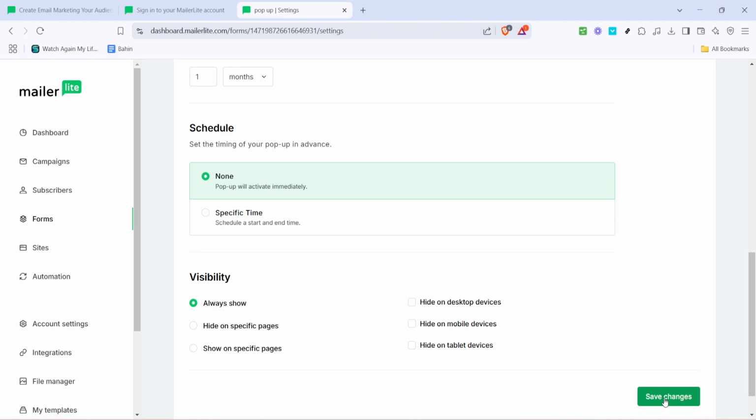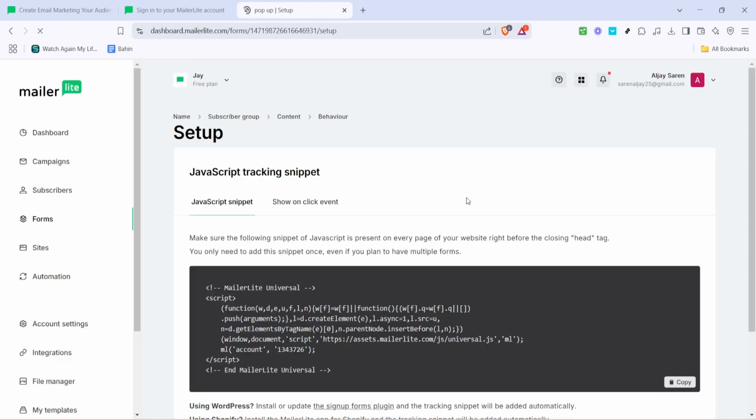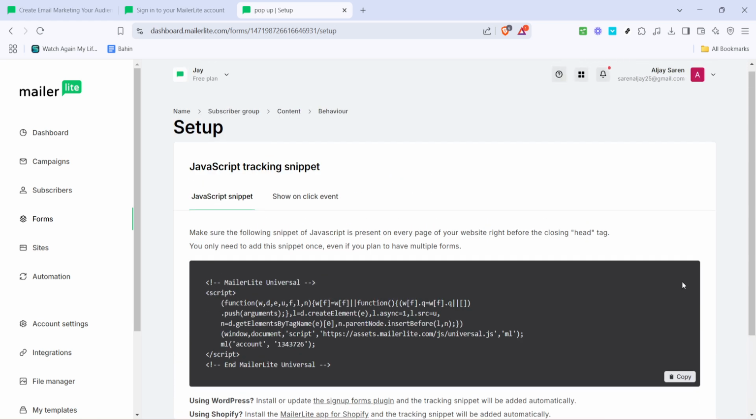After you've saved, test everything to ensure it's working just as you planned. And there you have it, a seamless way to add engaging pop-up forms to your WordPress site using Mailerlite. This will help you gather more subscribers while maintaining a user-friendly experience.